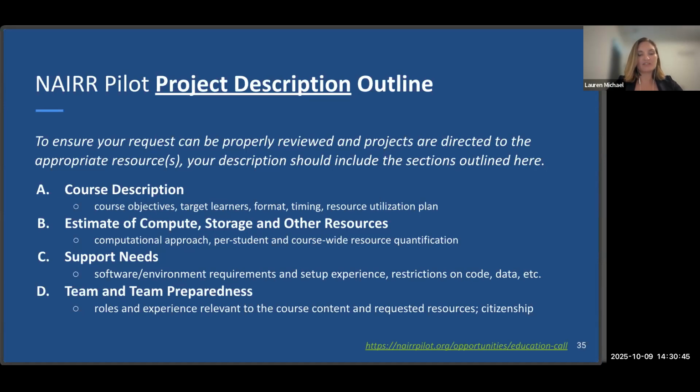Part D similarly covers the team and team preparedness. Each member of the instruction team should be listed with their affiliation, role, and citizenship, given that some resources have federal restrictions. This is also where you should discuss prior experience with teaching this or similar course content and with using the requested or similar resources.